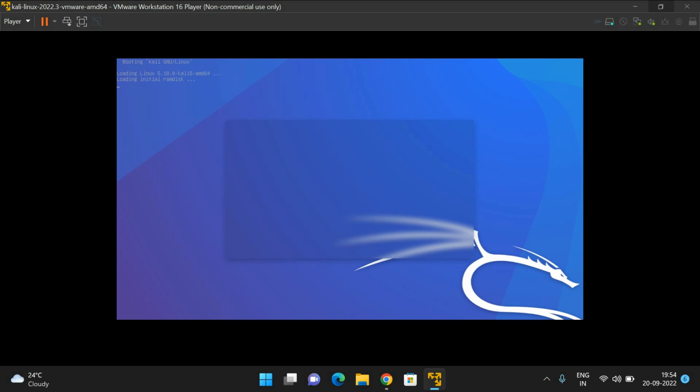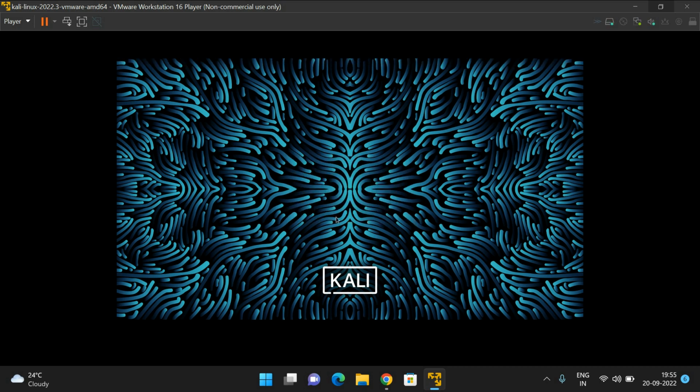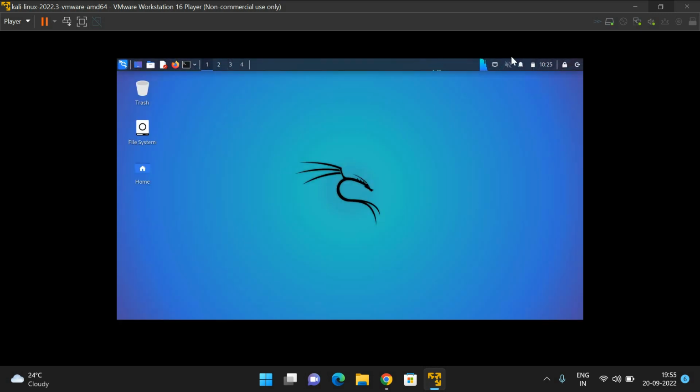This may take a few minutes. You can observe Kali Linux is being loaded. It will prompt for the login and password. Here it's a login: kali is the username, and the password is also kali. Just click on login. Automatically Kali Linux will be available in your virtual machine, right? Everything is being loaded here. So this is the environment.